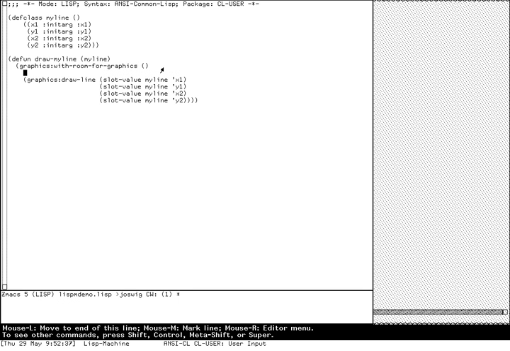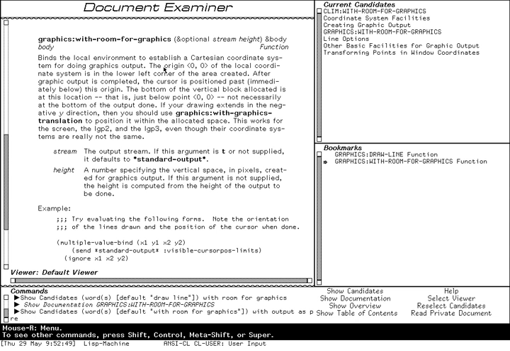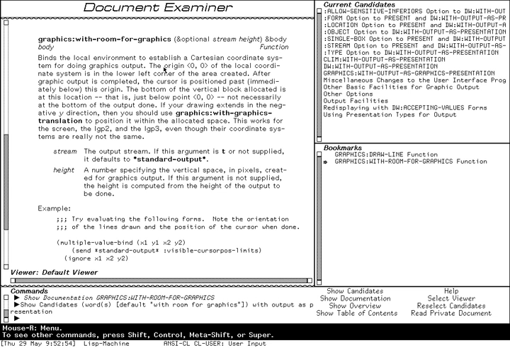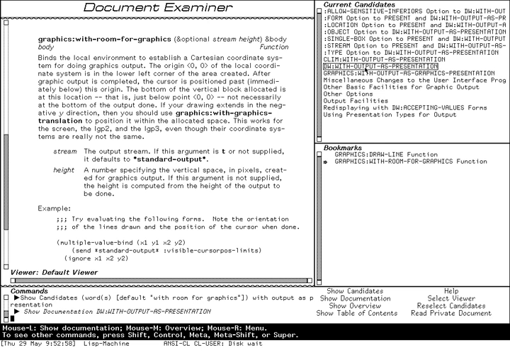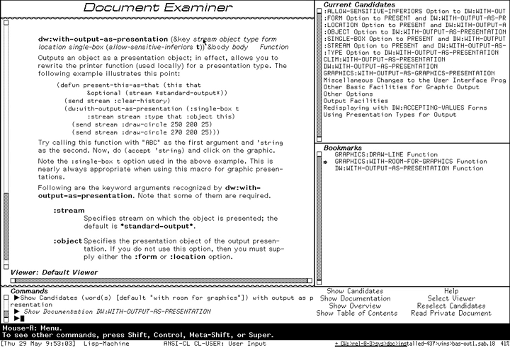Another interesting thing is, you probably heard about presentations. We create a presentation. How do we do that? Show candidates with output as presentation. So DW, dynamic windows, with output as presentation, gets the stream and the object and the type. The stream is probably the standard output, so we need the object and the type.